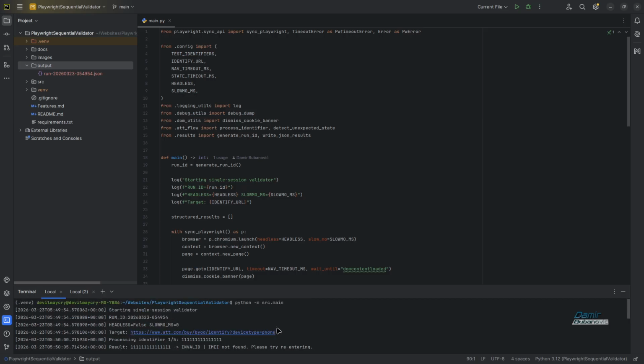And you can see in the terminal everything that is happening, and it saves the results in a JSON file at the end. We have the output here. It's saved as a JSON file.